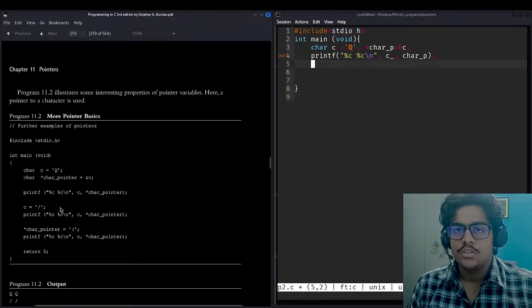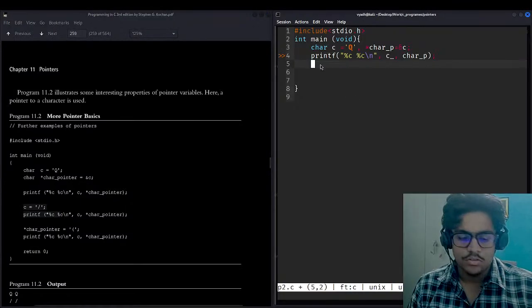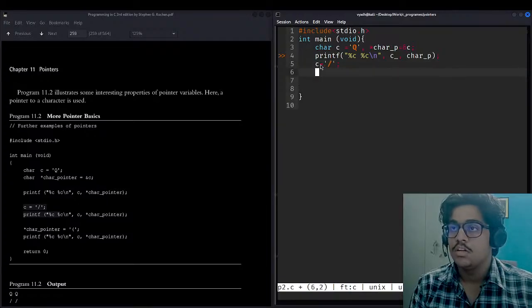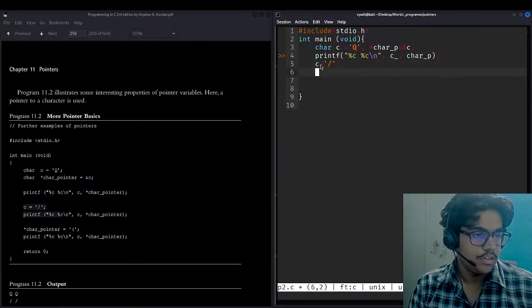So what are we doing now? So they are changing the value of c to this. This will not work, because let's see if it will work or not. Since this slash is already read.